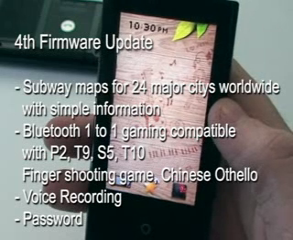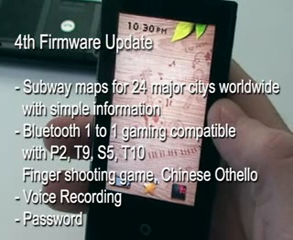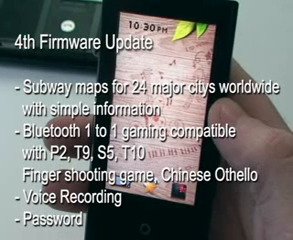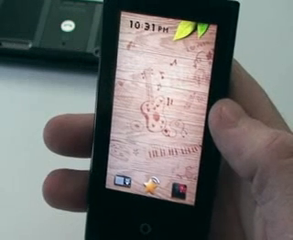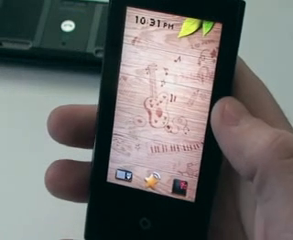They're also updating the voice recorder, and there's going to be a password feature on here, so you'll be able to lock people out if you want to. And that should be coming out at the end of May or the beginning of June. So got a lot to look forward to there.